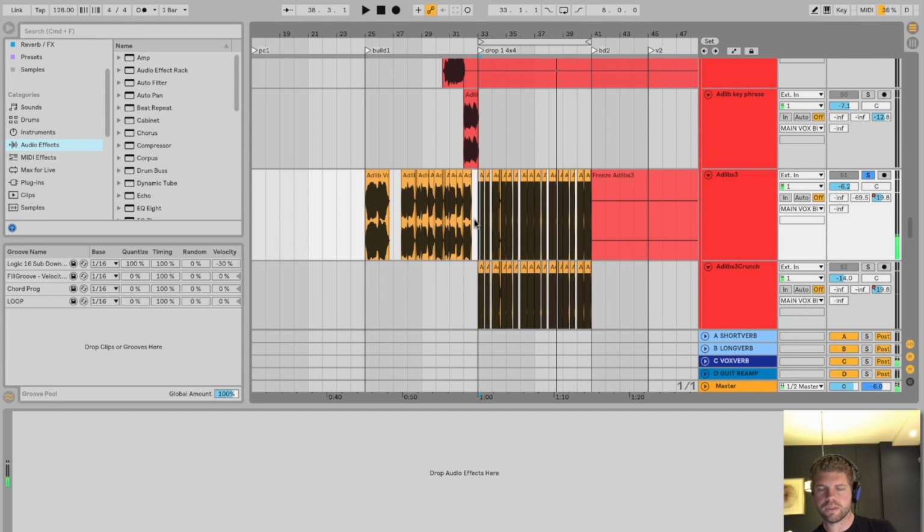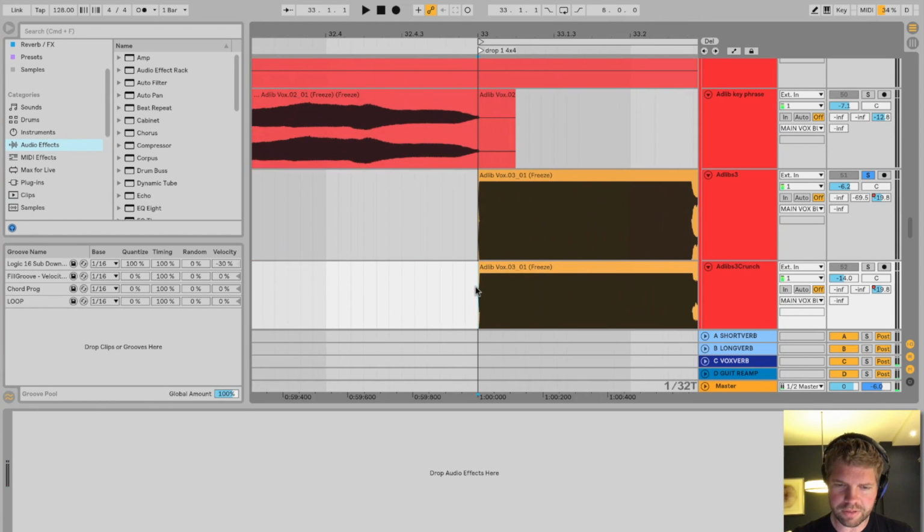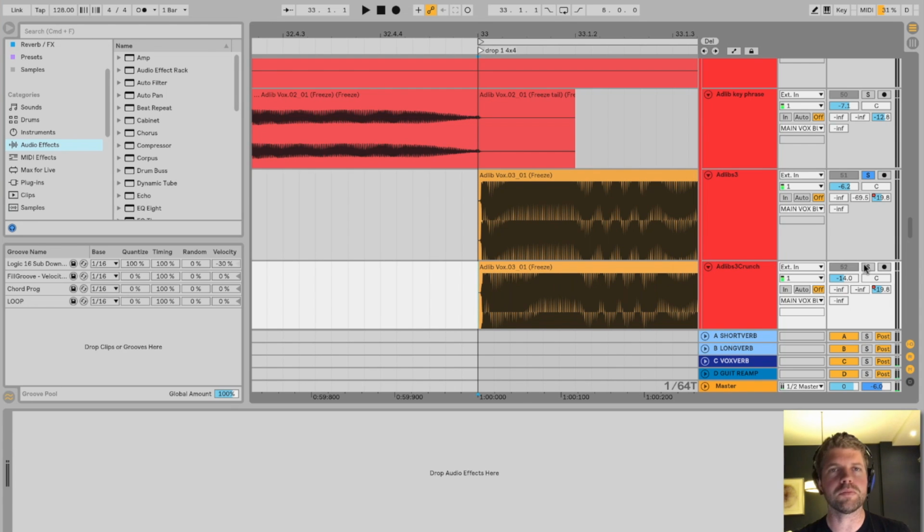And I like how the edits are a little rough in there. They're not super faded, and I wanted them to have a little bit of edge to them. I didn't want it to be totally smooth. I wanted there to be a little envelope to it.